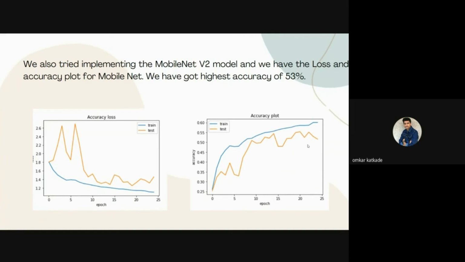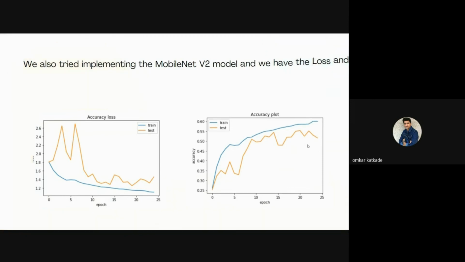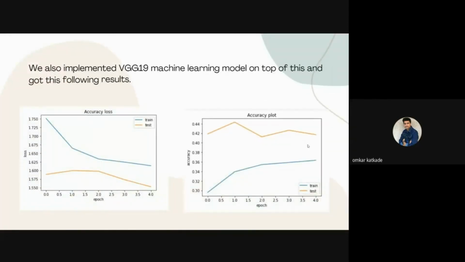But the accuracy score which we got was 53%, and even though we tried to increase the number of epochs for this model, we did not get the accuracy as expected. So we tried another model, which is VGG19, and over here also we got an accuracy of about 40 to 45% at maximum. After that, however much we kept increasing the epochs or tried to fit the model, the accuracies were not as we wanted them to be.